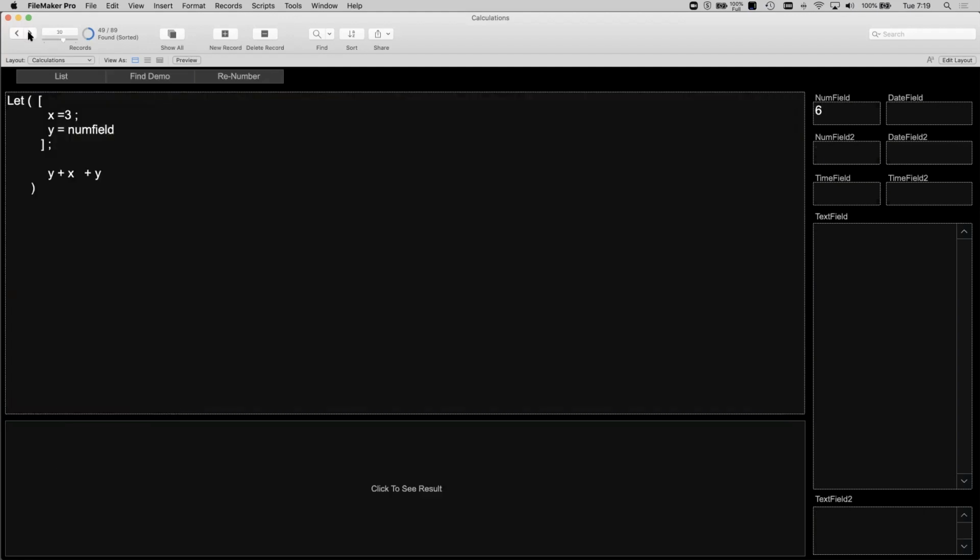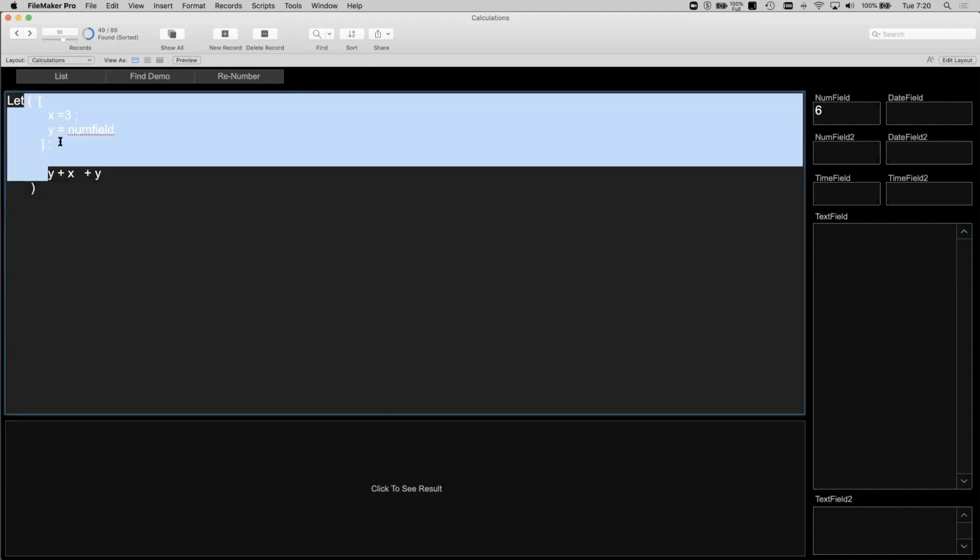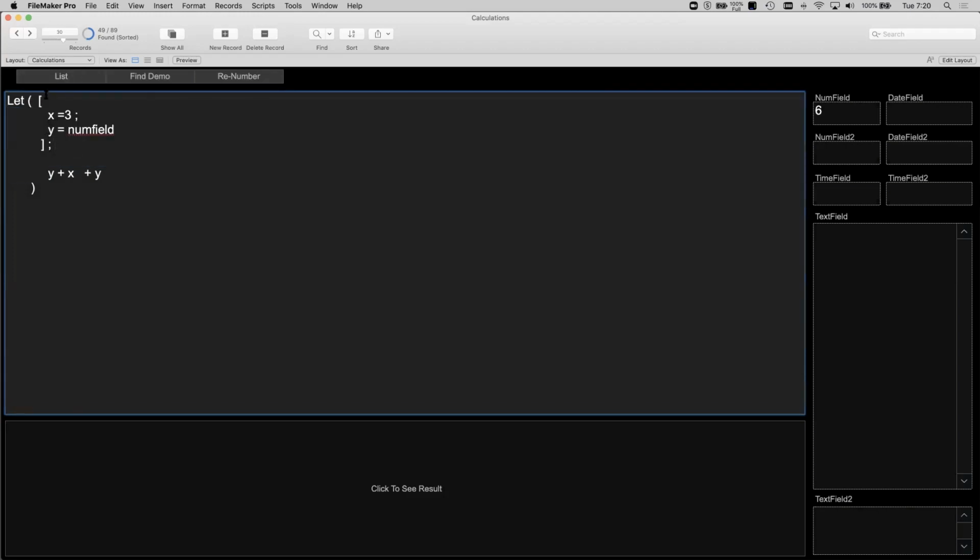The let function is another way to speed up files as well as make calculations easier to read. A let function lets you do repetitive calculations one time instead of multiple times and speed things up. So here we take x, we set some variables. The let function has two parts. The first part is a variable declaration, which is inside the square brackets. I set a variable x to 3 and y equals numField. And then you have a function that uses those variables to give you a result. In this case, it's y plus x plus y.